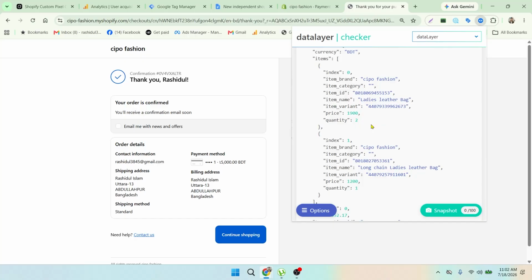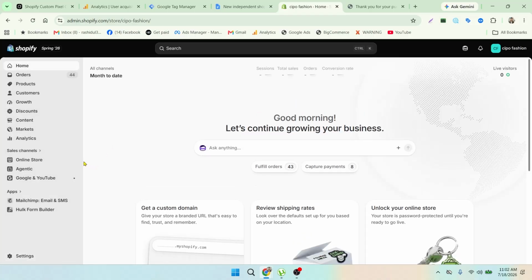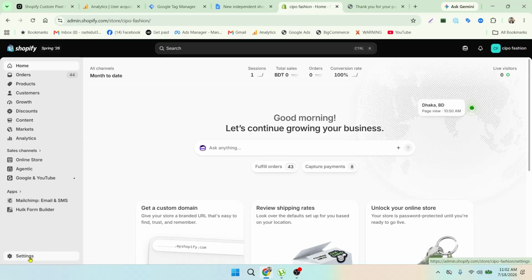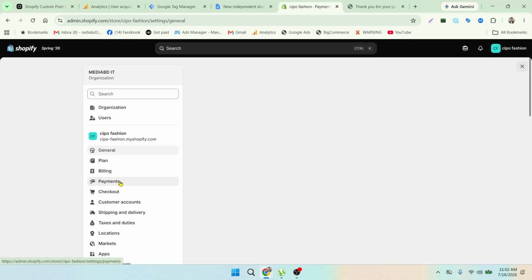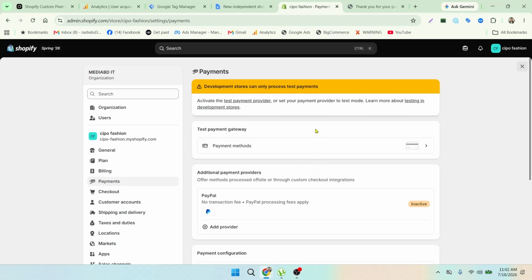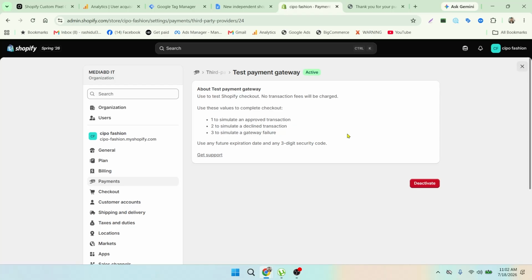So let's get started. First I will go to my store. This is my demo store. In the store, first you need to go to Settings, then the Payment system. So let me show from the beginning. You go to Settings, then Payments, and in the payments section you just need to configure the test payment gateway. You can see my test payment gateway is already activated, so it is showing deactivation.